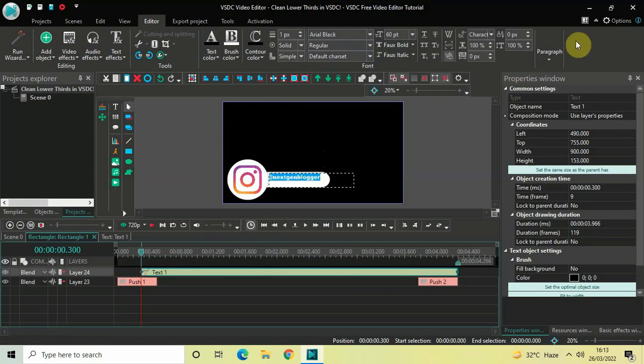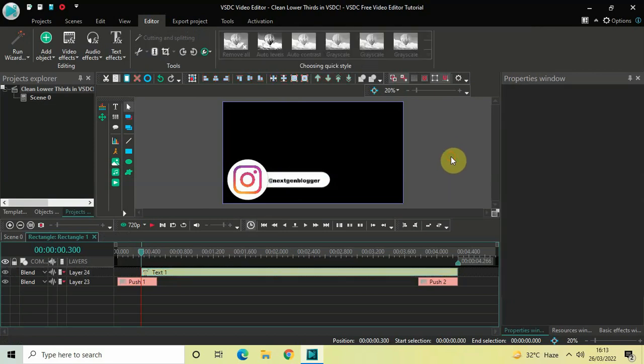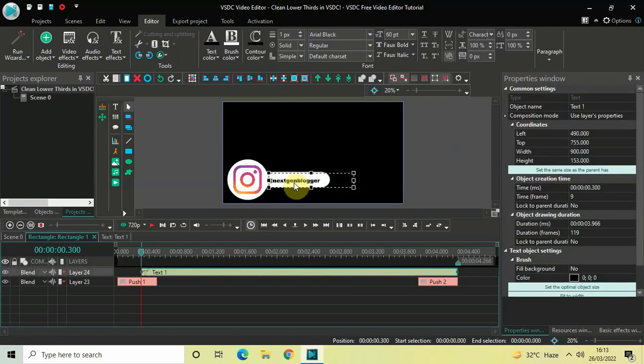Let me also center align my text. So let me go to paragraph and select center, and once again let me go to paragraph and select center align. Okay, let me just left align my text rather than center align. So let me just go to paragraph and select left align. All right, now I would like to increase the size of my text. So let me just select my text. Currently the size is 60 pixels. So I would like to increase it to somewhere around, let's say, 80 pixels, or maybe somewhere around 100 pixels.